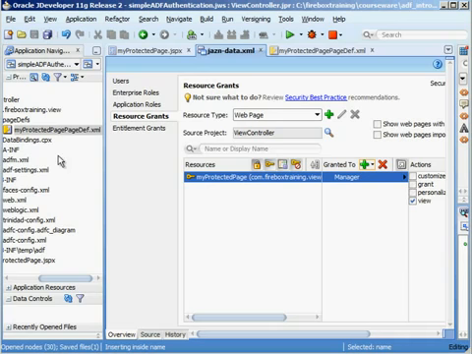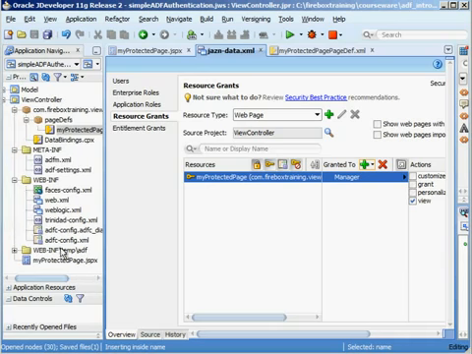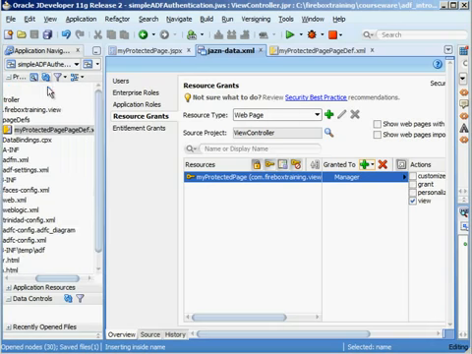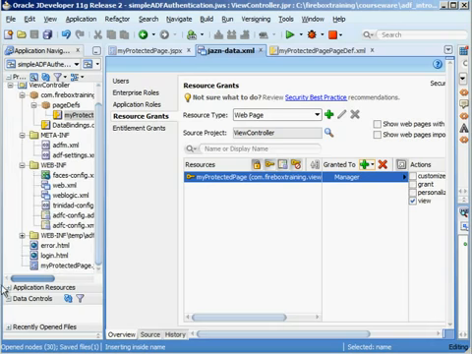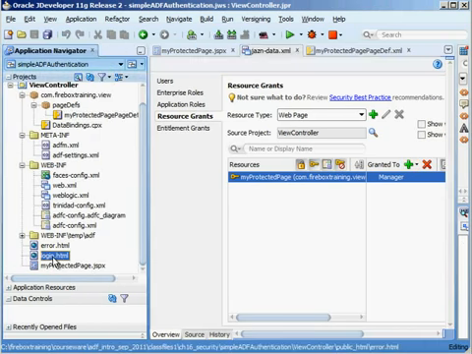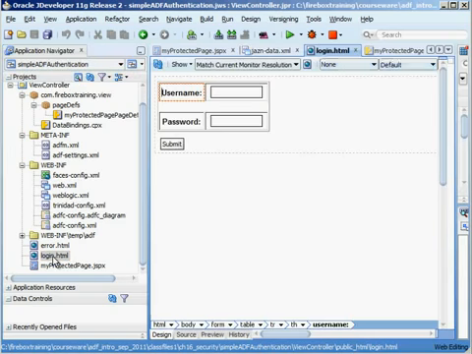Save what we have so far. Okay, so there's my protected page. Let's refresh. And you'll see that when we went through the wizard, it created these two pages for us. Let's take a look at the login.html page.